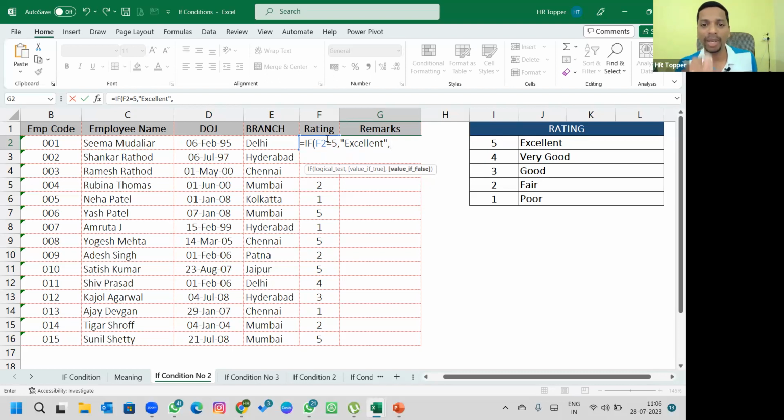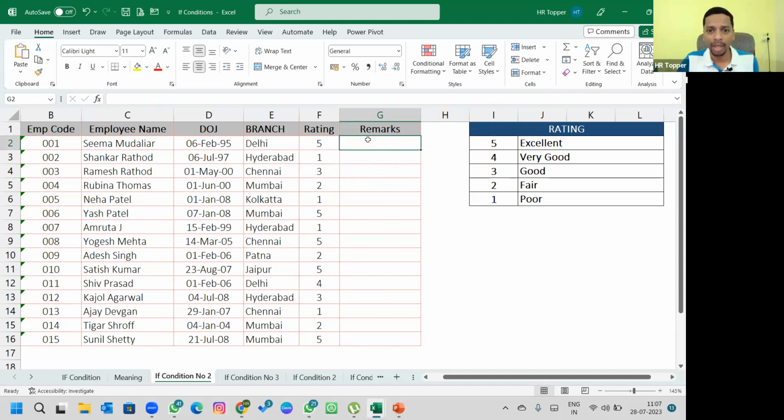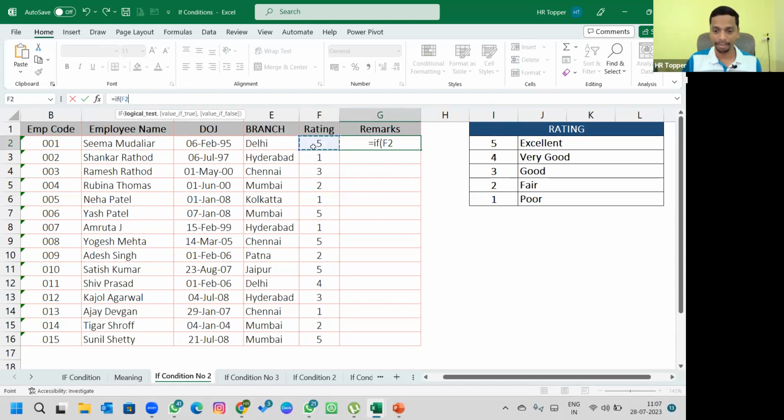So friends, now I just want to explain here. See, when I'm writing in the cell, can you see the previous cell? It is invisible because the formula is a little longer. So what you have to do in this case? Just select the cell, go to the formula bar, here, and start typing here. Now see, if this cell is equal to 5, then give me excellent.